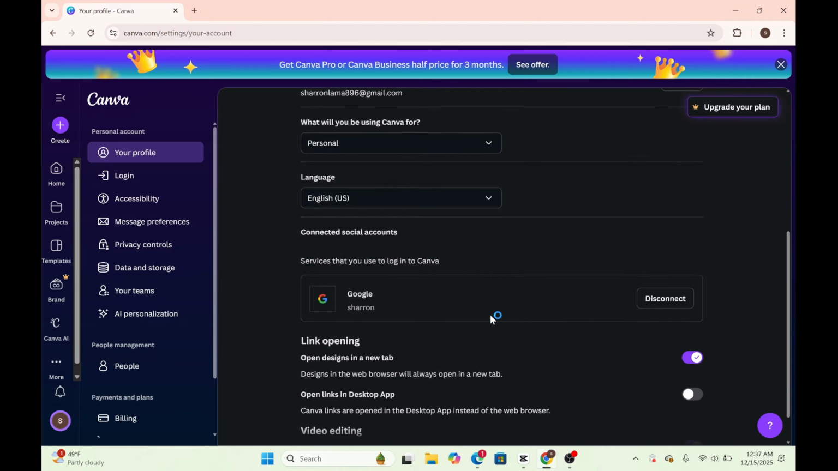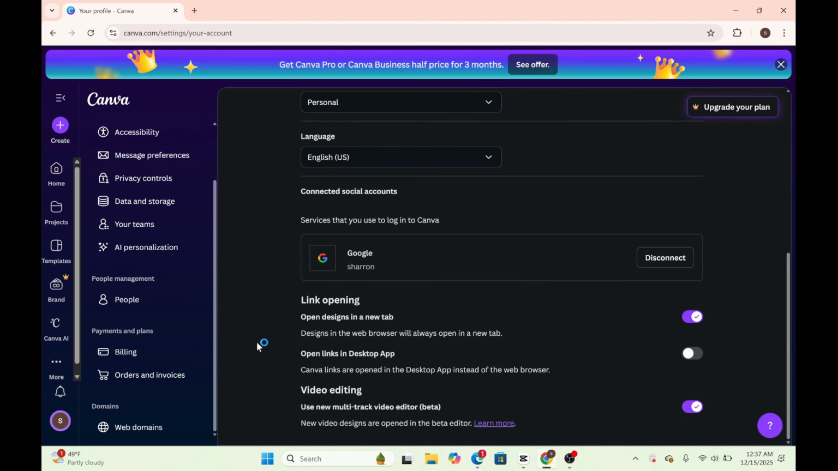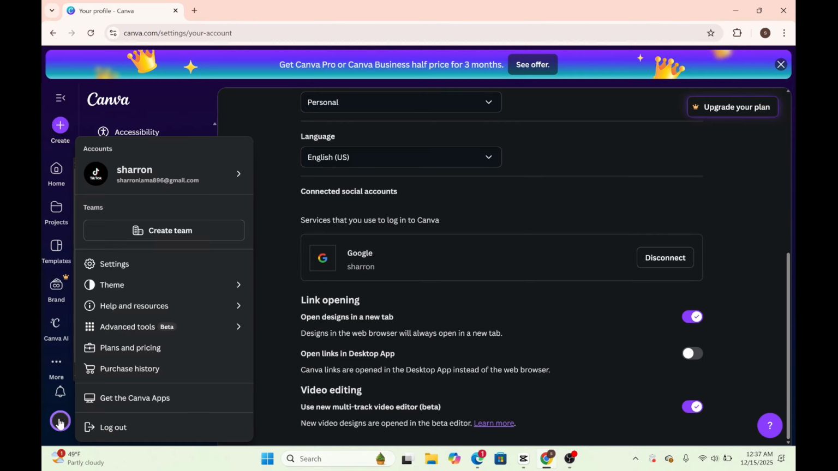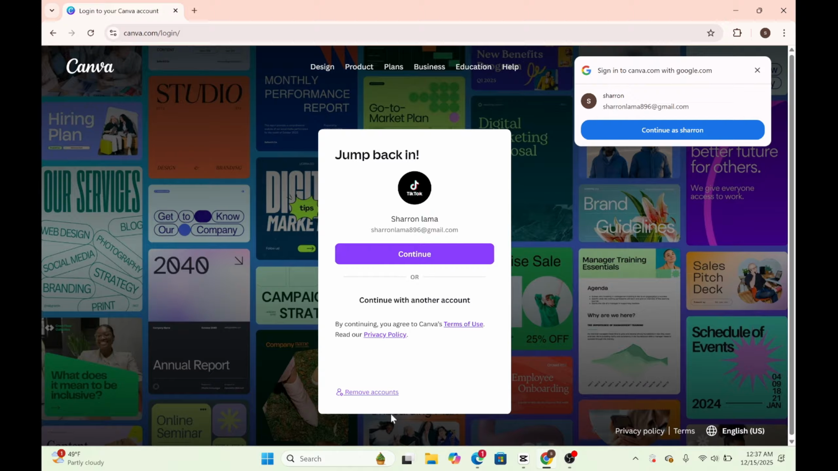And if you want to disconnect your Google, you can do that as well. Over here you can see all of these options, so do look at them carefully. If you want to log out of your account, on the bottom left corner, go to that profile icon again and select log out at the bottom. This is how you can log out of your Canva, and that is it.